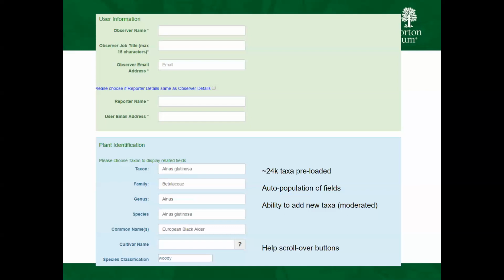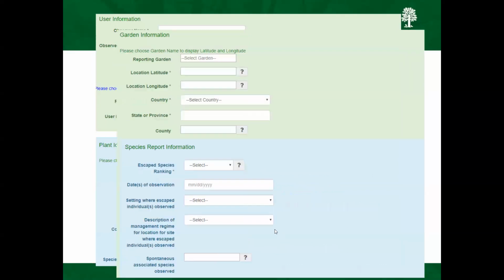Just another thing to point out on this view, we do have scroll over help buttons. You can see one right here. That'll generate a pop-up that basically just explains what kind of information we're looking for in certain fields. So keep going. This is the next couple groups of information on the entry form. The first being the garden information.